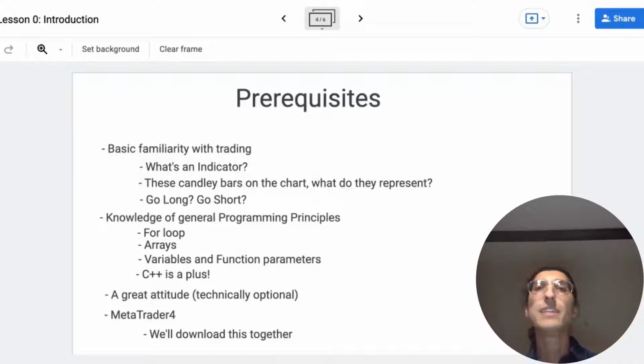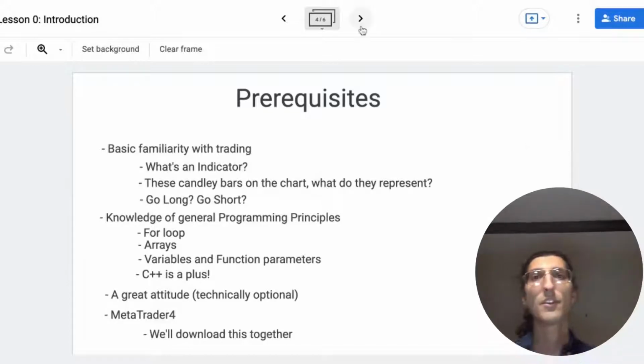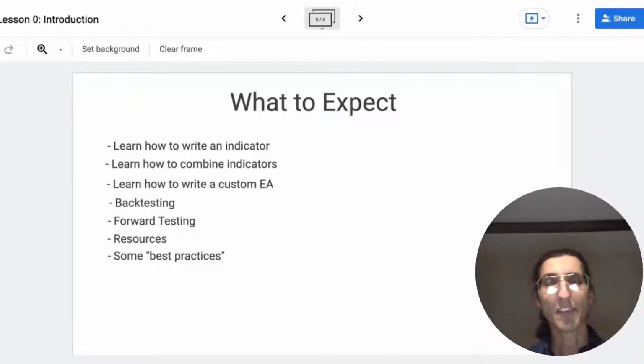Now, you'll also need the MetaTrader 4 app downloaded on your computer. This is absolutely free, and there's a link in the description. I'll walk us through it shortly. This software comes with its own IDE, or an integrated development environment called MetaEditor, and this is where we're going to write all of our MQL4 code. So MetaTrader 4 is the only software you'll need to download and use in order to follow along with this video series. So what can you expect out of these videos?